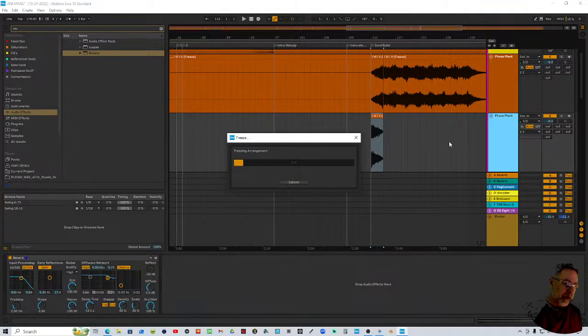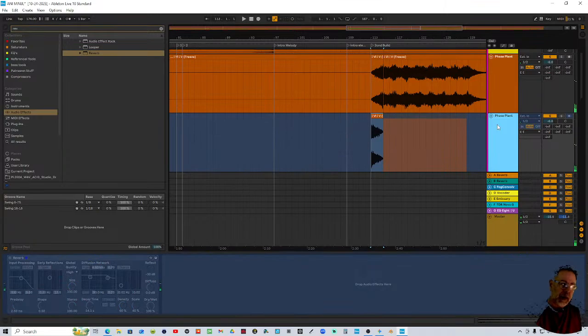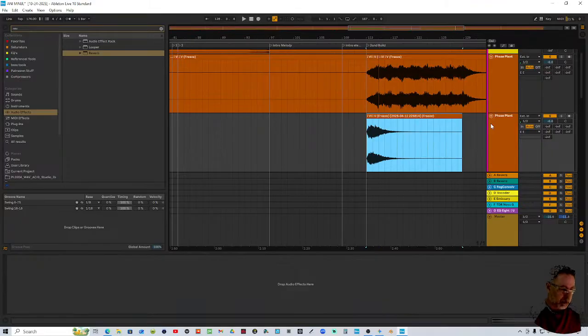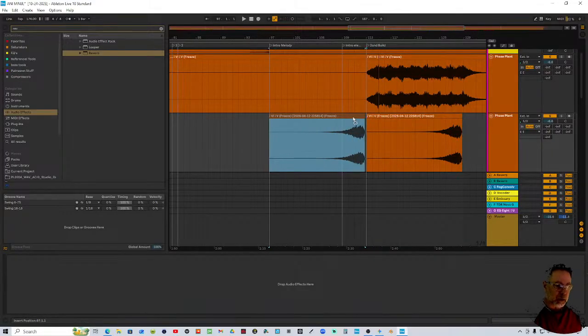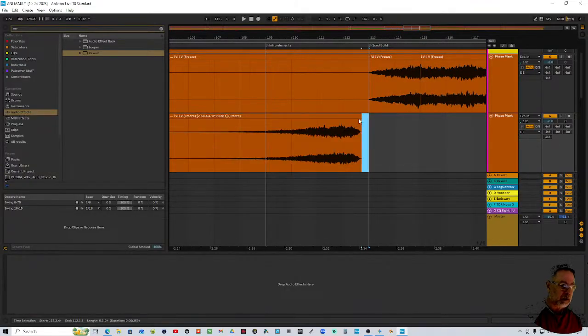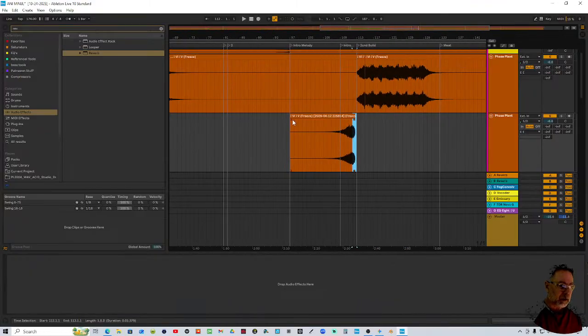Freeze. Flatten. And stretch this out and reverse it. And there we go. Now we have the swell that builds up into this part. And let's do that real quick.